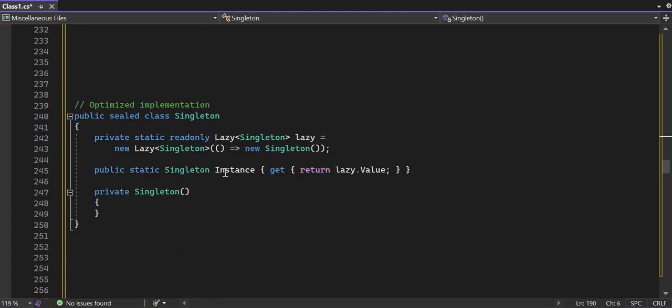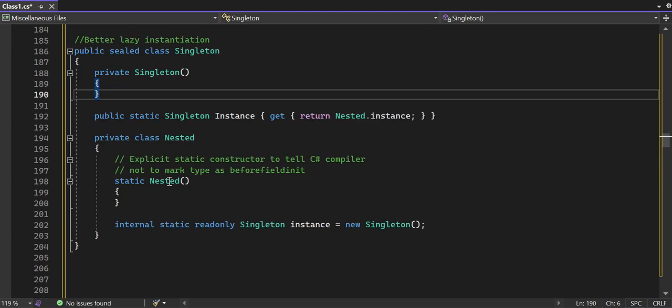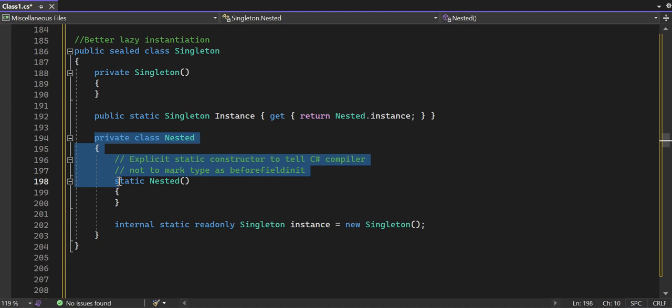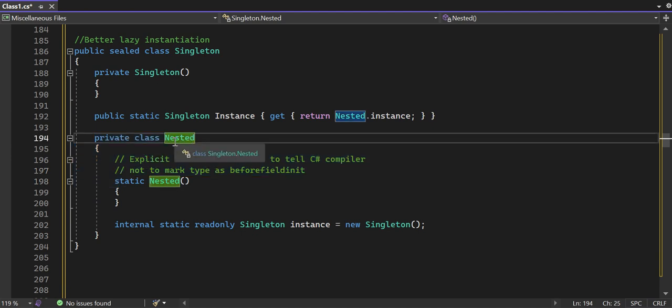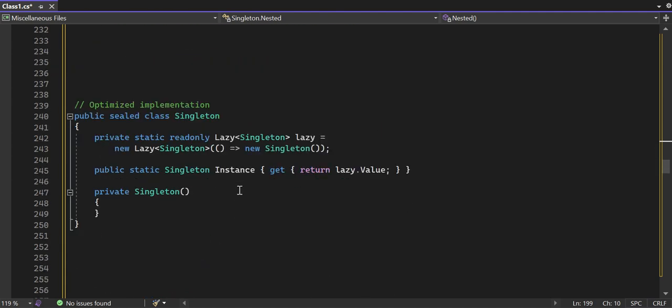Now, the optimized implementation. I think you people would have noticed that I was making use of an inner class or a nested class, which is a private class, just to nest my singleton instance in order to achieve that lazy instantiation. But the .NET framework itself provides a class called Lazy. I think you people have heard about this. The Lazy class is used to instantiate your objects lazily. A Lazy object will only be instantiated when its Value property is accessed. Until then, it won't create any object by itself.